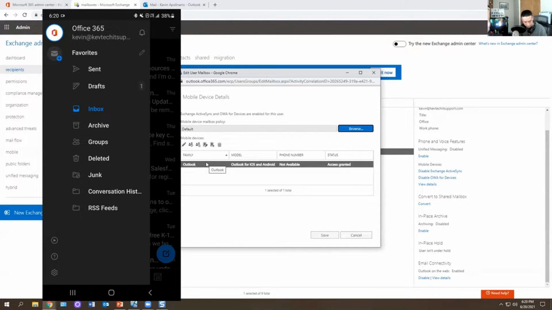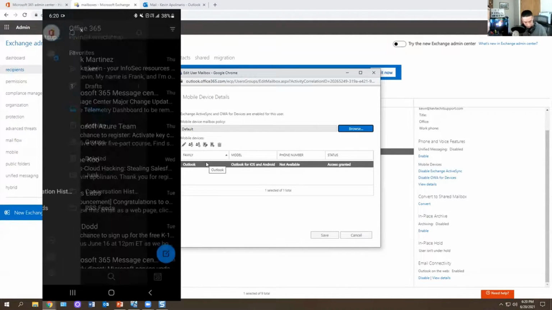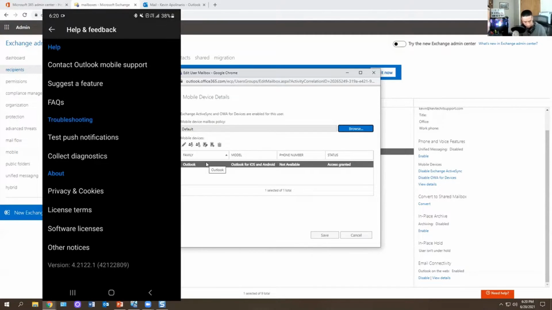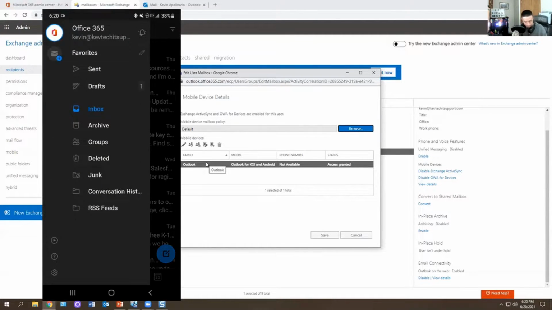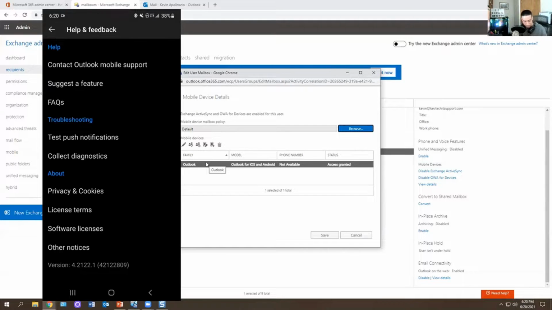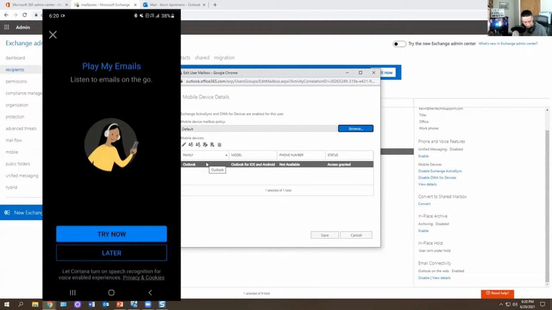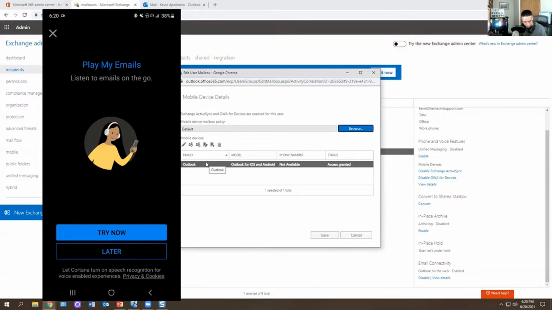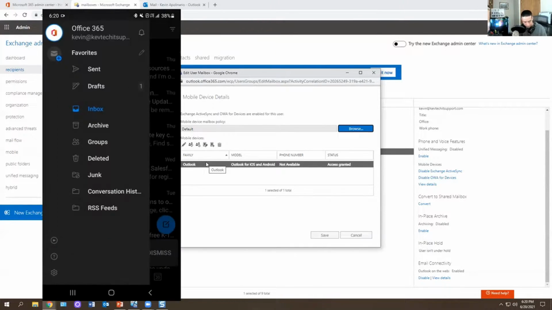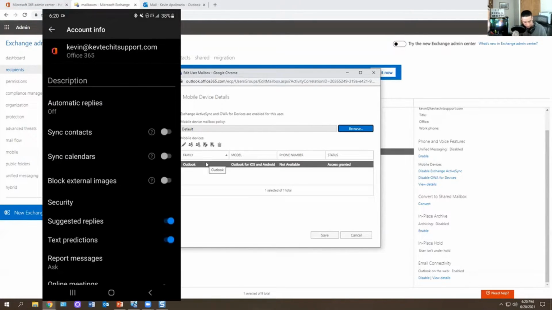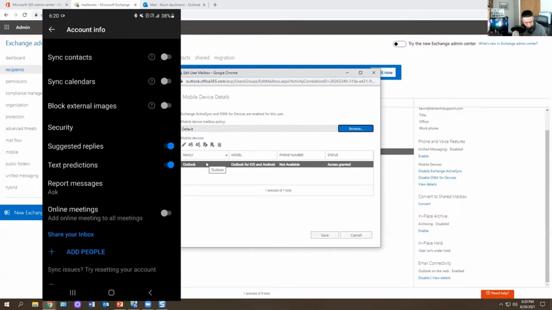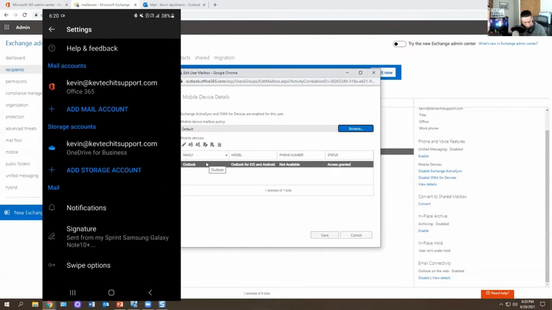It's very interesting, actually. If you look at it, there's so much to do here. There's troubleshooting, software license. And if you're having an issue with the product, you could contact Outlook mobile support if you want. That's entirely up to you. And you have this other option right over here: play my emails, listen to emails later, right? And you have all these other options. If you click on settings again, you can go back over here. Like I said, you can sync your information.